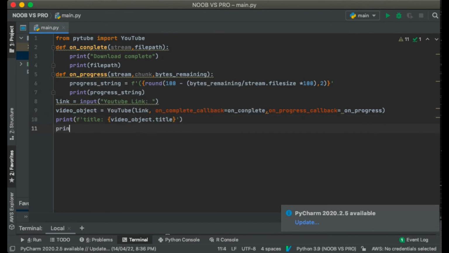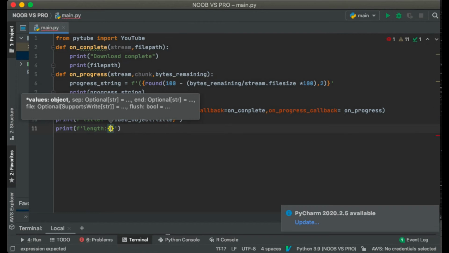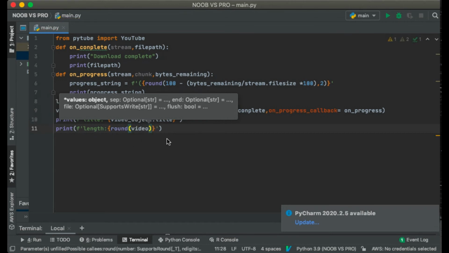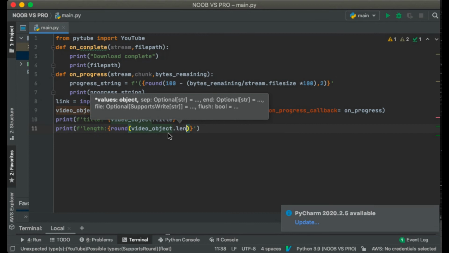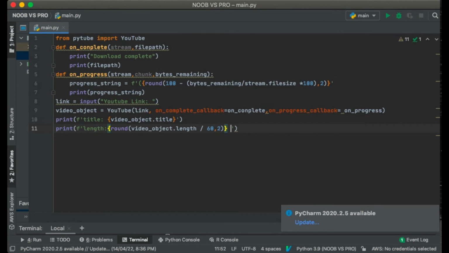Next print the length of the video. So print f length, round video object dot length by 60 and 2. And then outside these we'll write minutes.